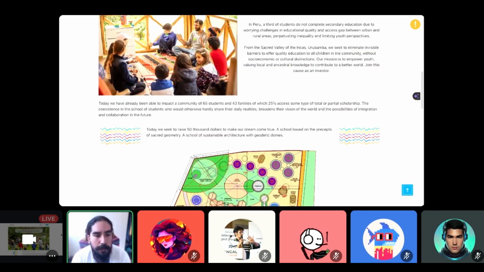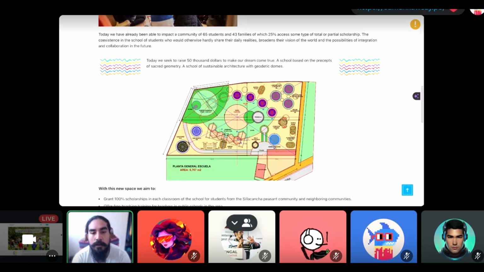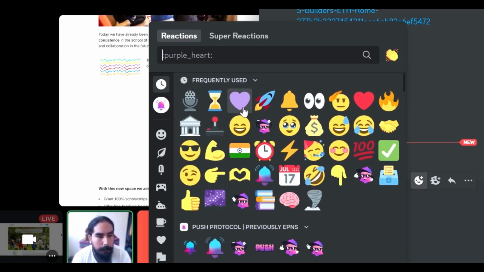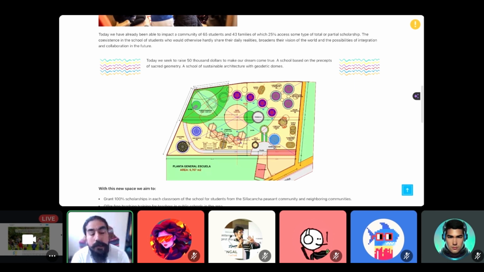Today we have been able to make an impact in a community of 65 students and 43 families, of which 25% have access to full or partial scholarships. The coexistence of these students in the school, who would otherwise hardly share their daily lives, brought their worlds together and enhanced the possibility of future integration and collaboration. And we also managed to raise $33,000 to keep growing as a school.